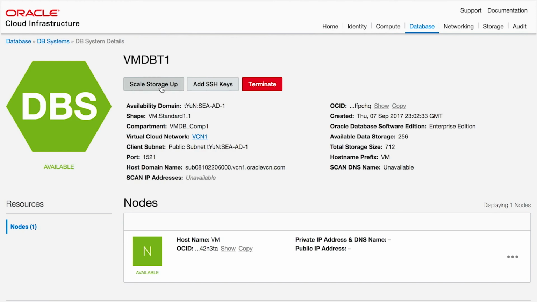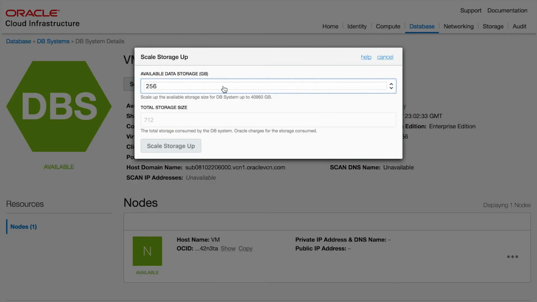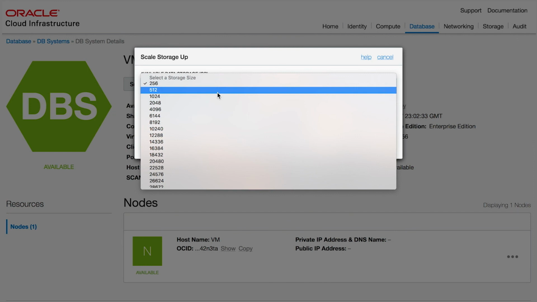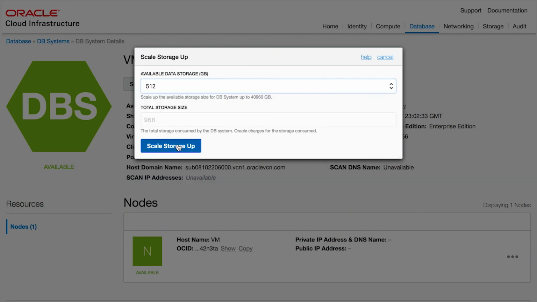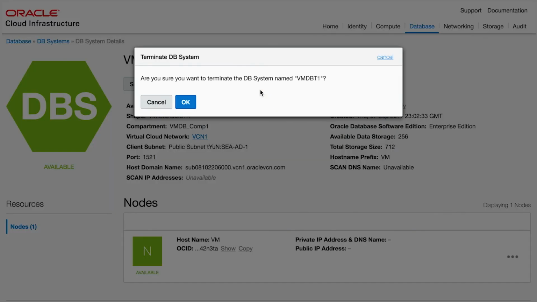We can also scale the storage up. We can select the storage from 256 gigabytes to 512, and we can scale it up. And you click on Terminate to terminate the database which we have created. There, I just showed you how easy it is to create an Oracle database on Oracle Cloud Infrastructure on virtual machine using the console. You could also use the API or command line. For more details on database service on virtual machines, check out the resources below.